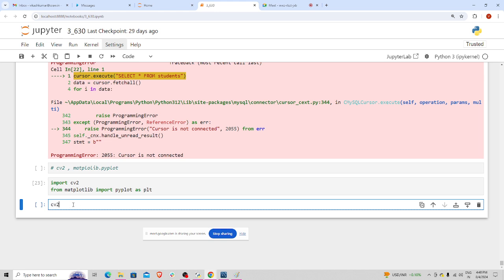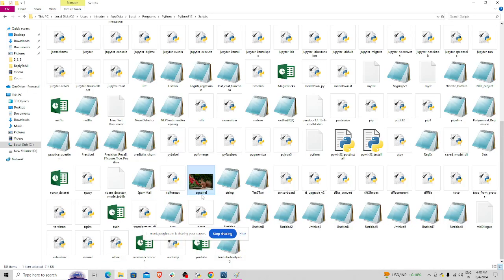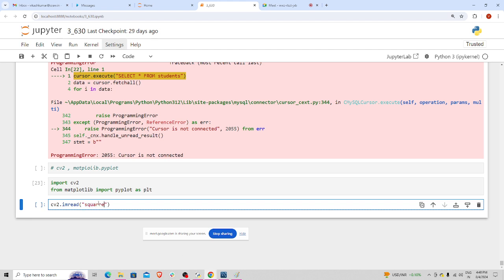Now using cv2 dot, in cv2 we have a function called imread. This imread function is going to collect your image here, and the image name I need to pass is squirrel. So I pass squirrel, and since this is an image file, I pass the extension .jpg. This imread is going to read the image and get it, and I store the image in a variable. Let's say img. This is the variable where your image is stored in a memory location.